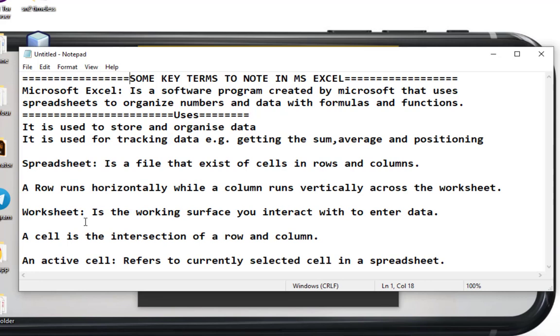By definition, a worksheet is the same as a spreadsheet. However, there is a very minimal difference: a worksheet is the interface where you are putting in your data. That's what we term as a worksheet. We shall also look at a cell, which is the intersection of a row and a column, and an active cell, which is the intersection of a row and a column that you have clicked.